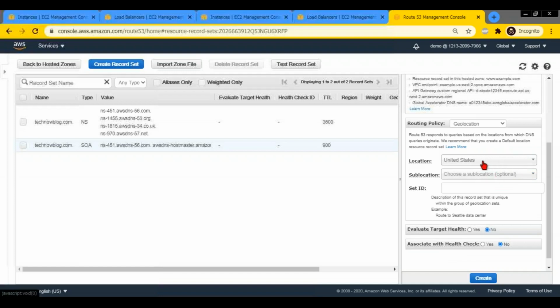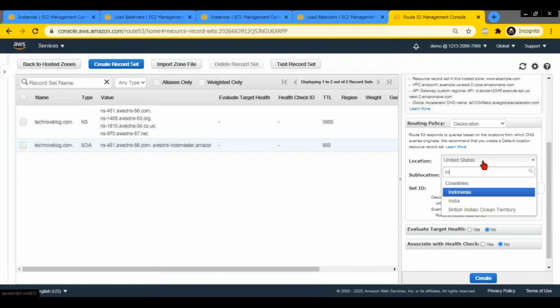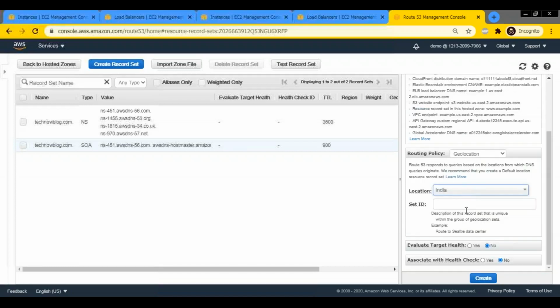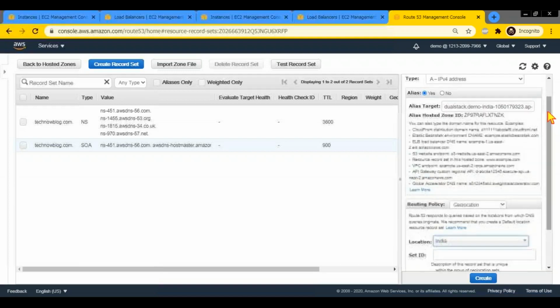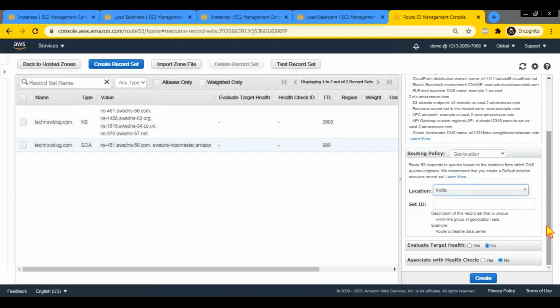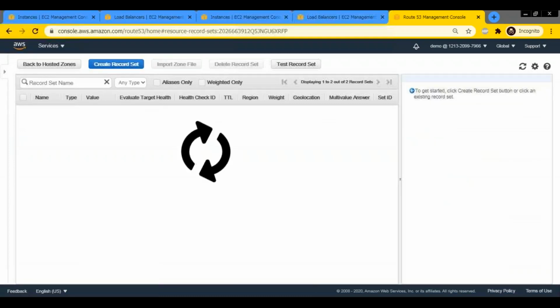It is optional for US. In India you cannot choose the state. These locations are fixed by AWS. At present they don't have it. So I can say any traffic which is coming from India, please send to the India load balancer. I will just add some description over here. I will say India to India, and I will say create.